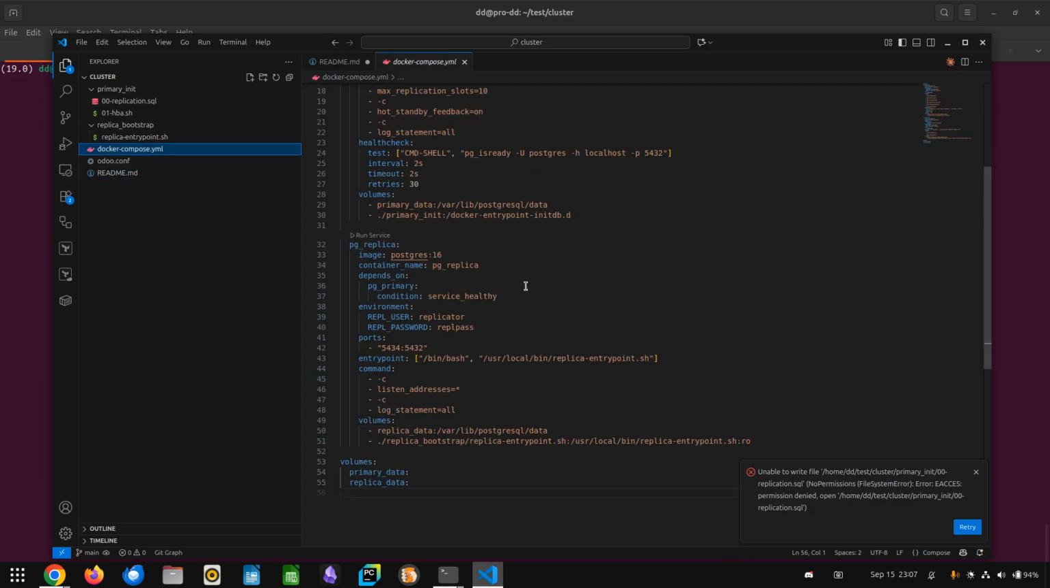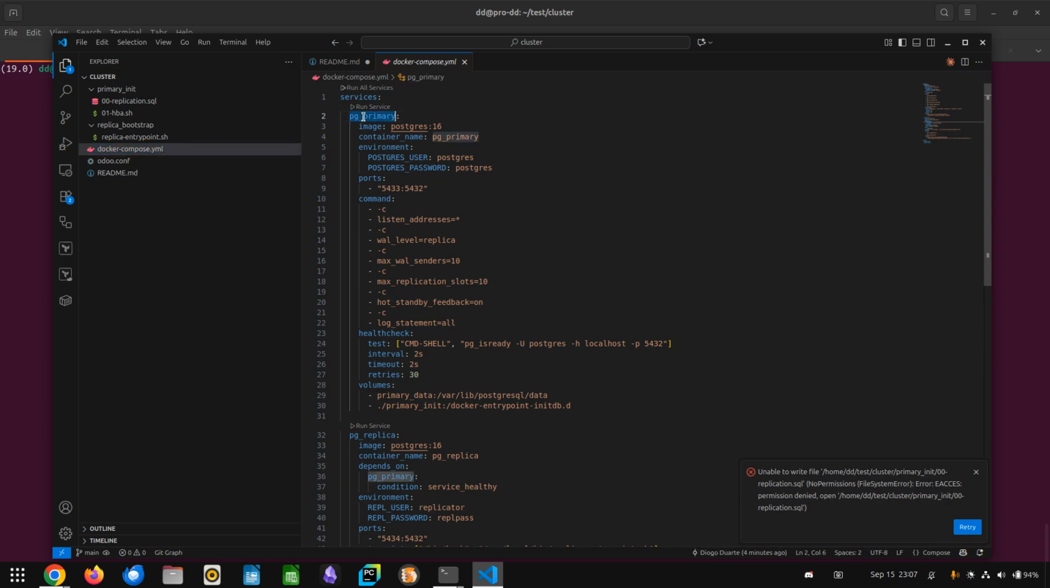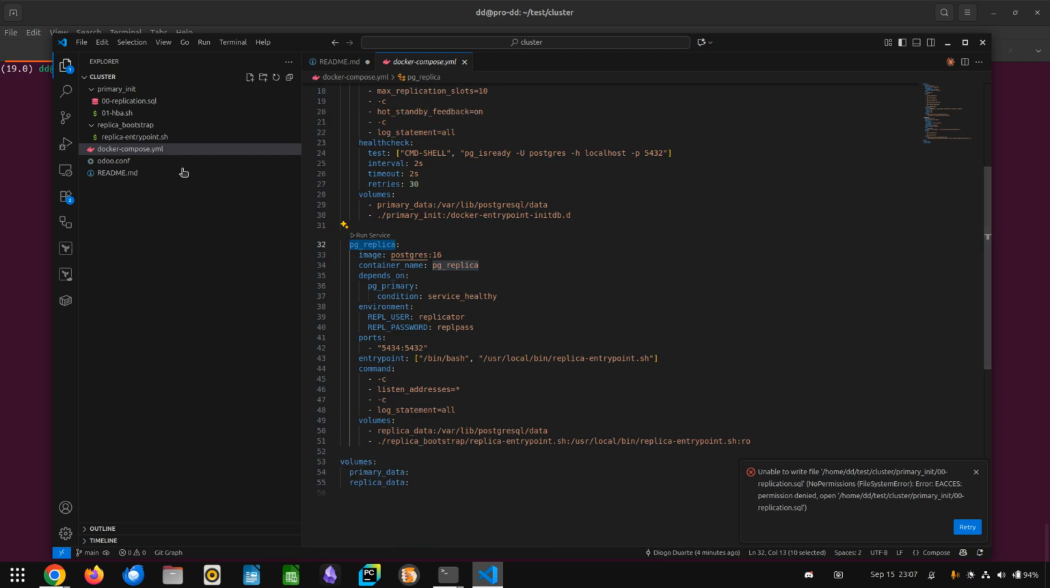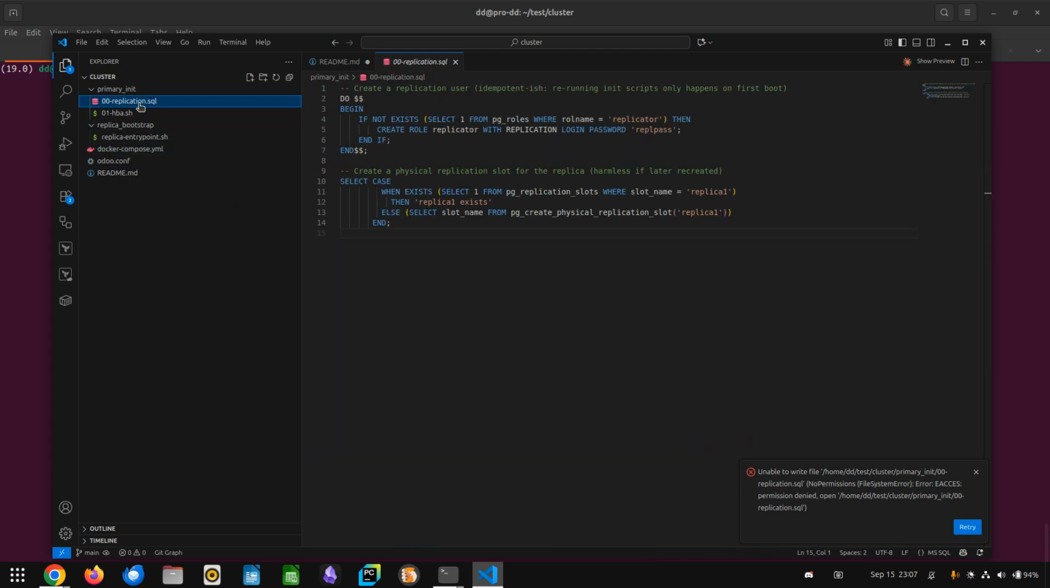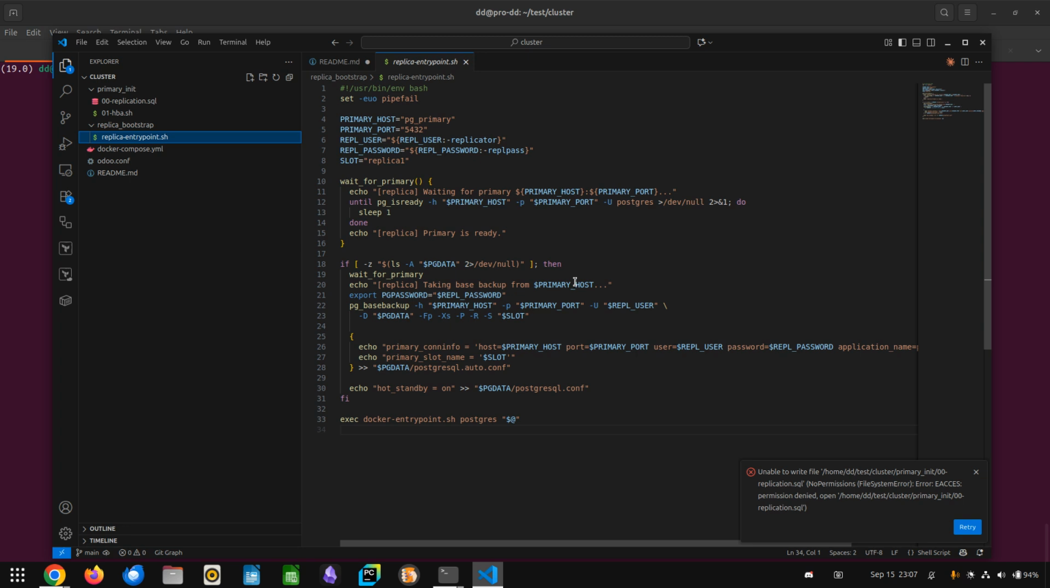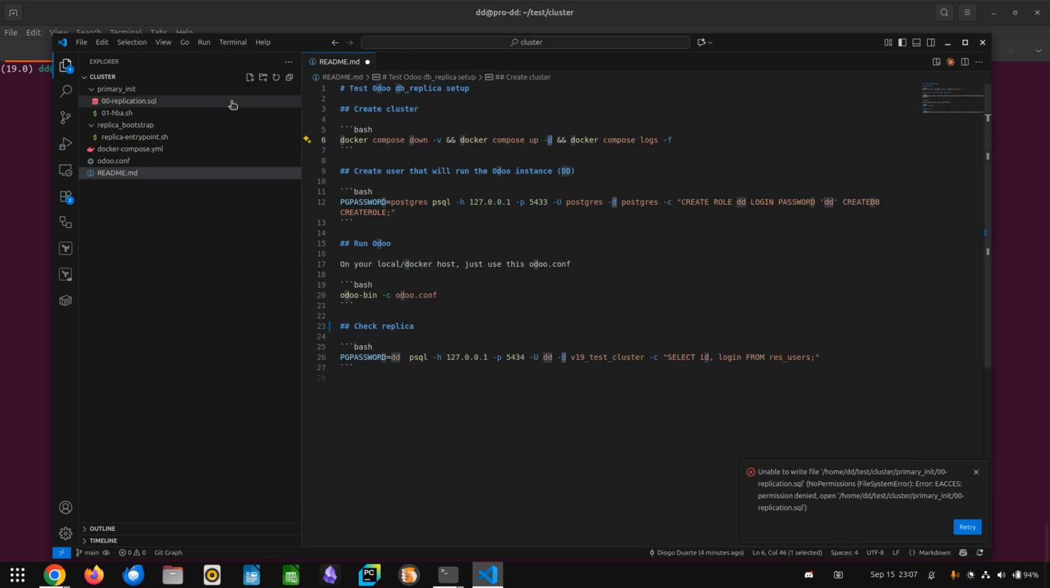If you check the compose file, you have a PG primary and a replica, and you have some scripts that are going to tie both together. They are going to create a user that is going to manage the replication, and then it's going to connect the replica with the main instance, so the master. And yeah, let's just check if it works.